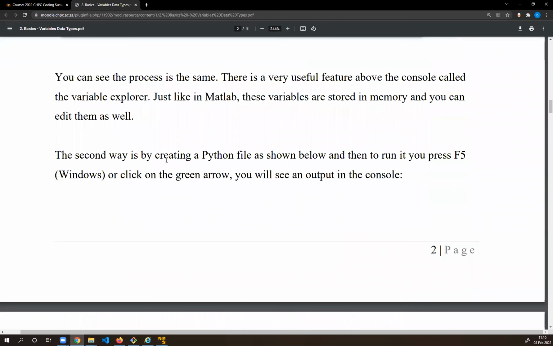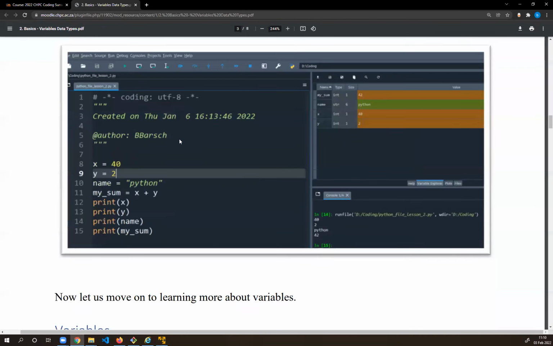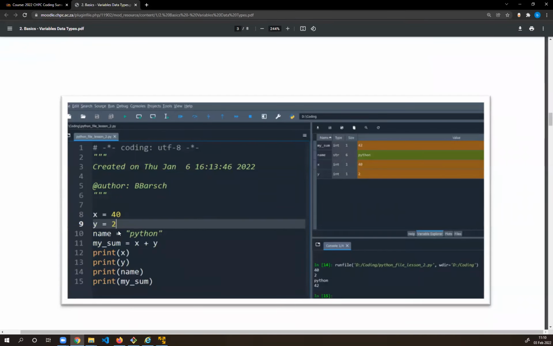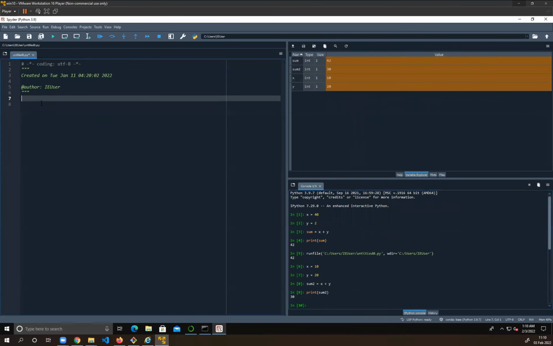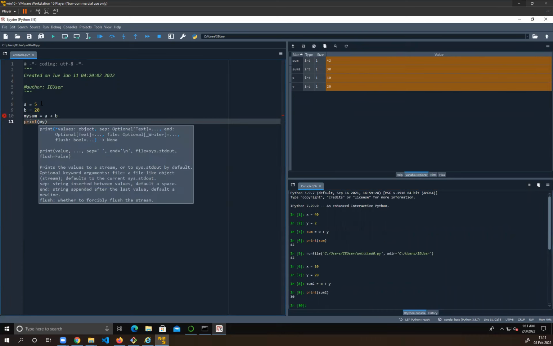Okay, but the second way and the most important way is how to actually create a Python file, right? And we'll show you that over here. So on your top left, you'll see a section to write Python files. To do that, I can do the same things. I can call a equals 5 and b equals 20. My sum equals a plus b. I then print my sum.